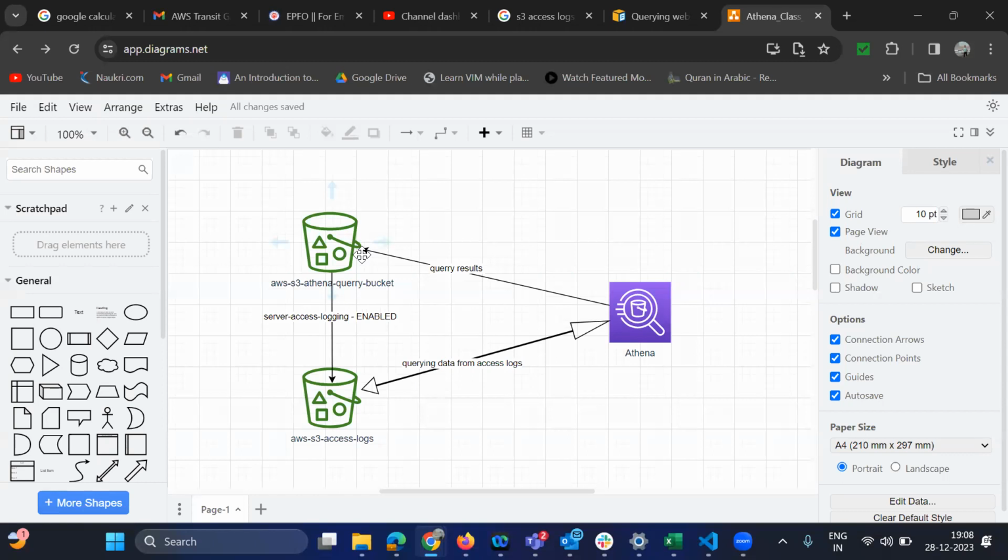You can see the only one arrow in the diagram, coming from the Athena service to this Athena query bucket. You will be running your query in the Athena service, and your data is available in this S3 access logs bucket. I have created only two buckets for you guys. You will definitely ask why this arrow is showing. Basically, if any activity happens in this Athena bucket, it will generate some kind of logs, and those logs are stored in your S3 access logs.